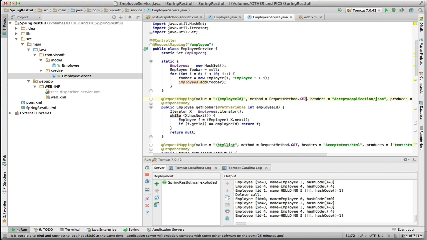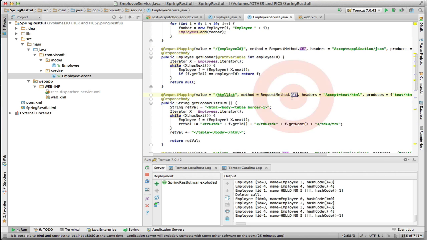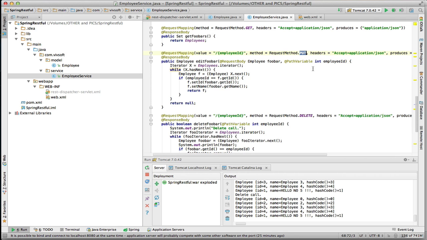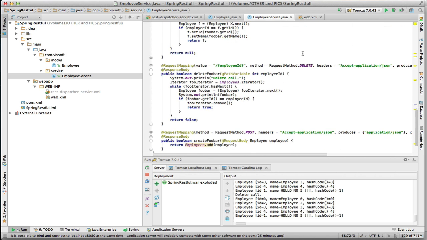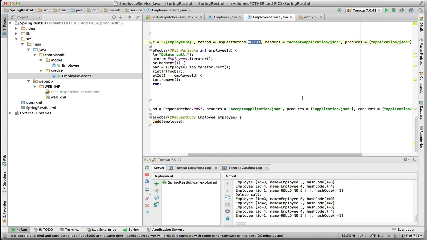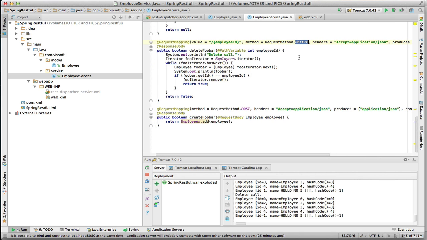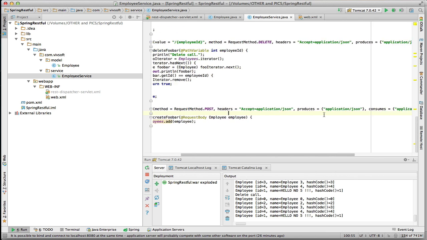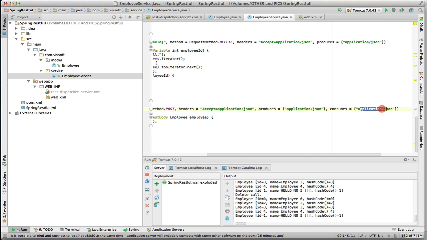You do your gets, various ways of getting, like this one. This get produces HTML. Then there's your put, that's maybe your update, and that updates something. Then there's your delete, and that deletes something. Again, you're not sending anything in, you're just sending an ID. So you're reading that employee ID, so that's who you're going to delete. But a post, for instance, where you're adding a new one, it consumes JSON.